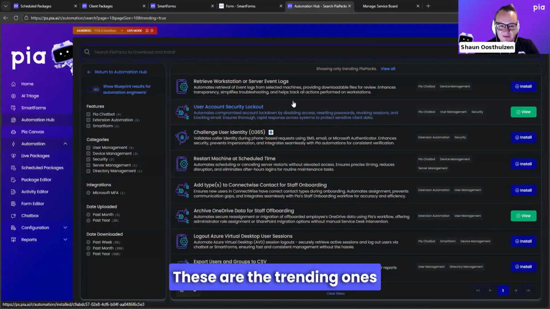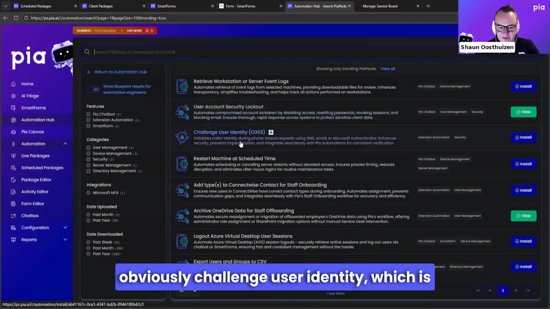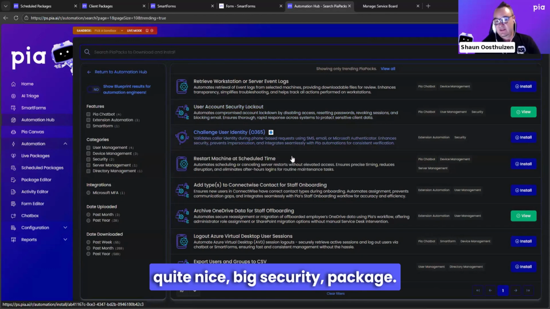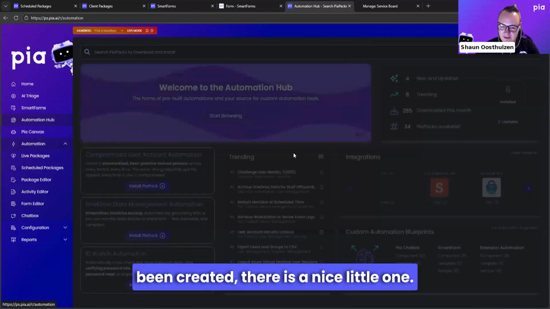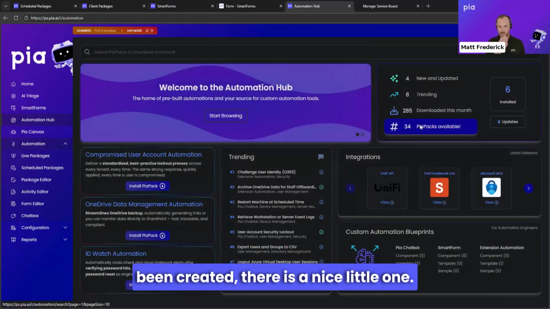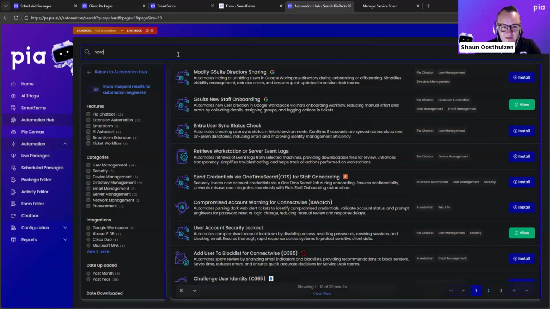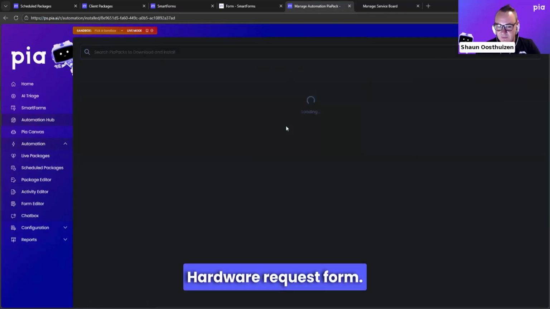These are the trending ones. All these challenge user identity, which is quite nice. A big security package, and then the smart forms that have been created. There is a nice little one. Let's go to the hardware request form.